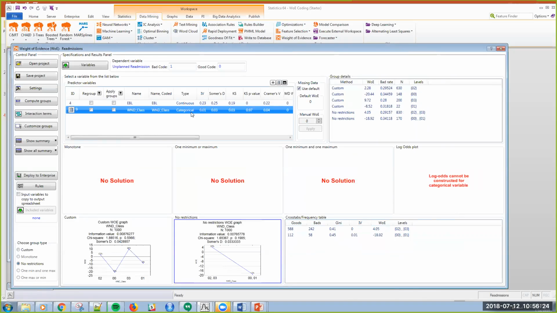Again, this is a categorical variable. And so when I look at this solution right here, the no restricted solution, what I see is that the platform recommends that I lump the wound class 0 and 1 together, and then create another grouping of wound class 2 and 3. And so a lot of rich information here. Again, I won't go into too much detail for this particular video.